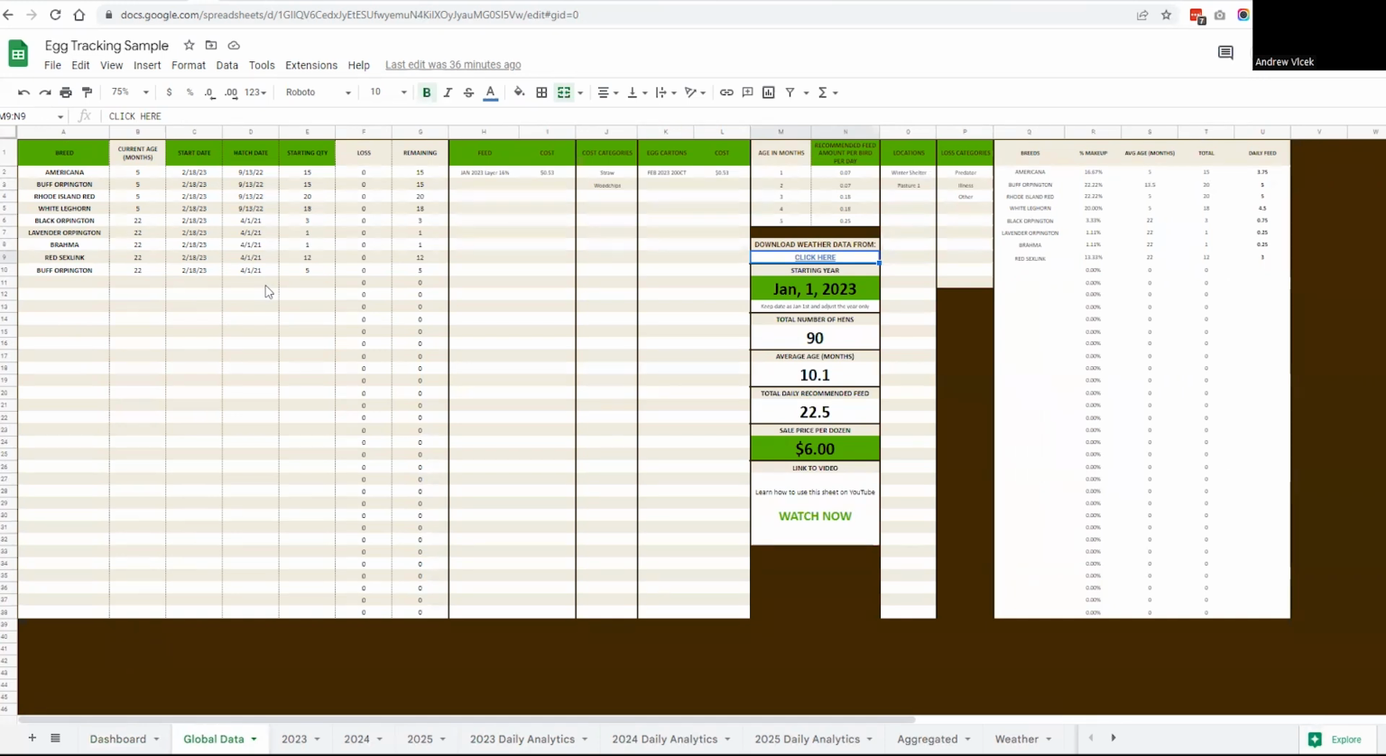So we want to find out how old it is based off of the hatch date. And then how many of those hens you started with. This will show you any losses you may have. Again, since it's not a green header, you don't edit this. This is a formula. And it'll show you how many are remaining after that as well.